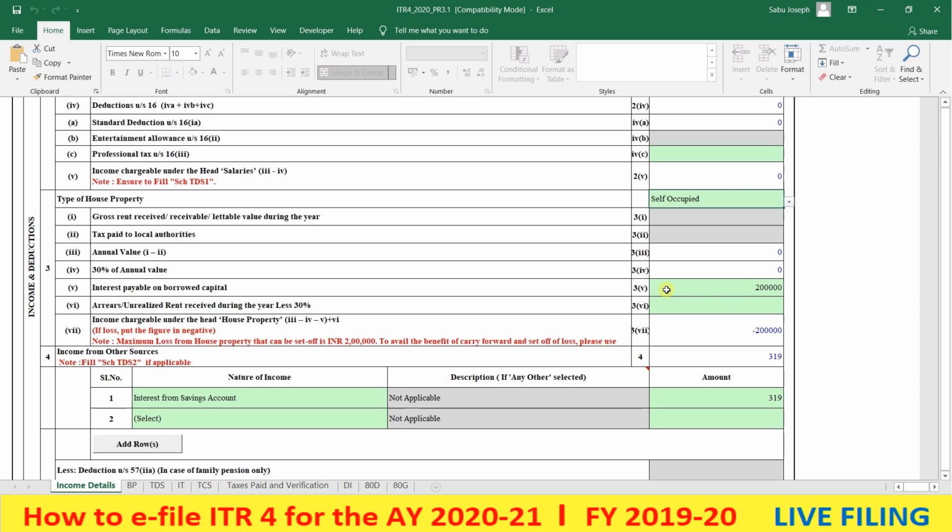Some deductions are allowed from house property. First of all, it is interest on borrowed capital. If the assessee has a housing loan, the interest component is deductible, so we can enter the total interest here. The maximum limit allowed is 2 lakhs only for the self-occupied property.